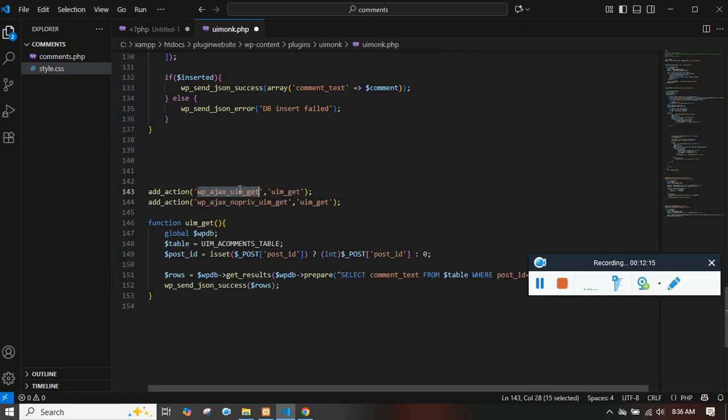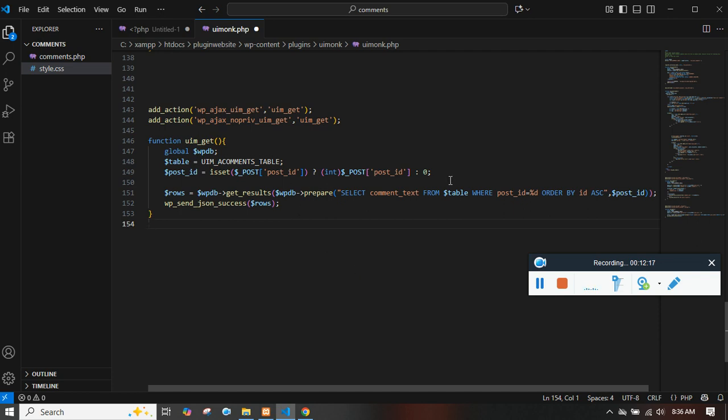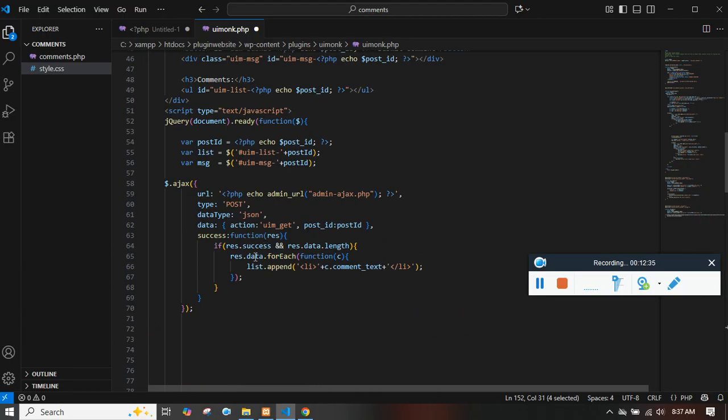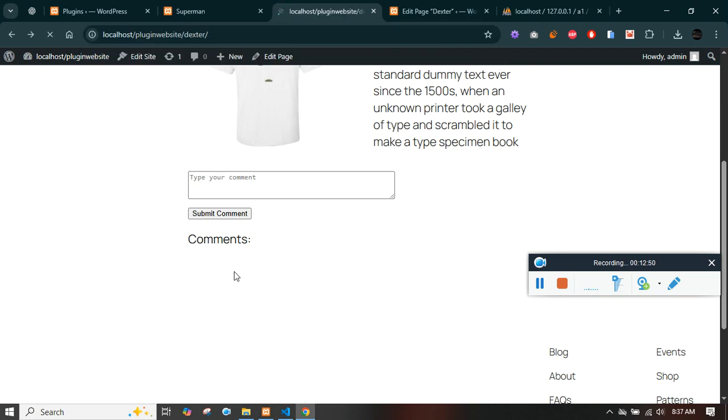This is for the non-logged in user, this is for the logged in user, and simply I am getting, since we have got the post ID, with the post ID I am receiving all the items in the table and sending back as a success, and I'll receive the rows over here as a response. Since it's going to be multiple rows, I'm appending it with the help of for each and displaying it into the list, appending it as a list item. If you refresh it, you'll see the test will show up.